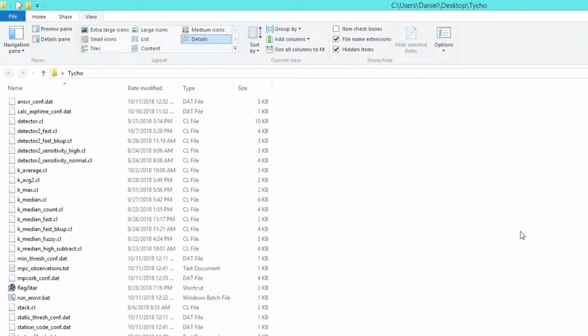Okay, this is part 4 of the Tycho tutorial. I am going to be covering plate solving. And so, as some of you may know, plate solving allows you to determine the right ascension and declination coordinates, which is very useful for actually submitting observations of the asteroid positions.